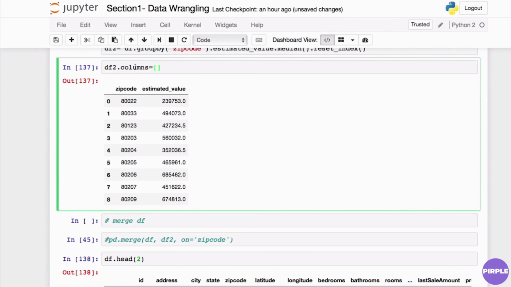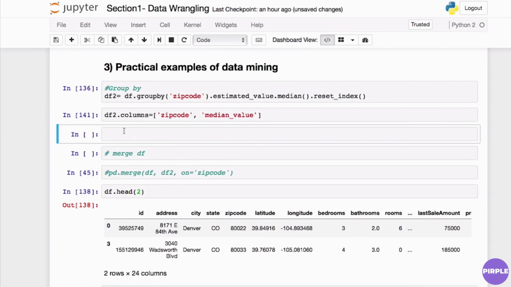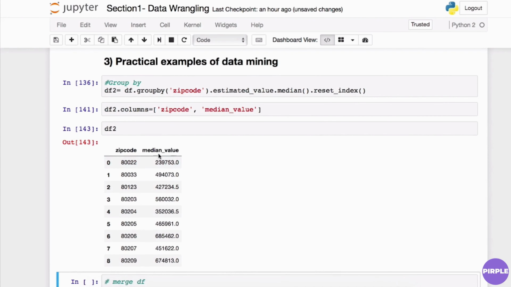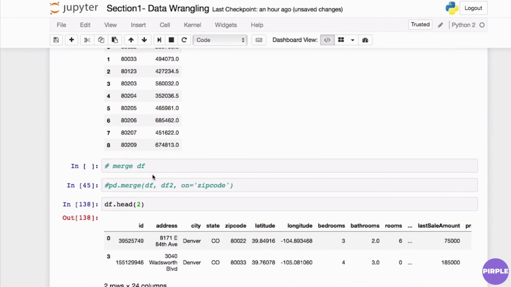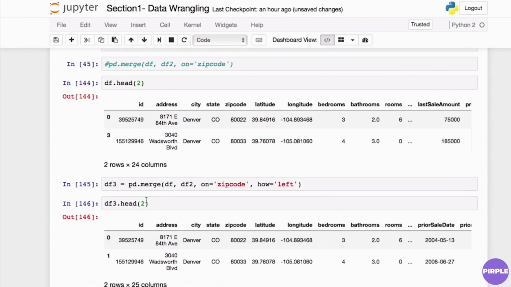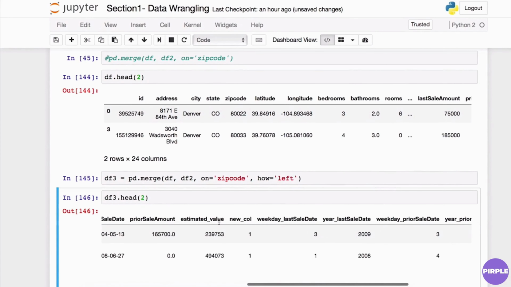We can rename the columns to zip code, comma, median value. So now if you look at df2, it's going to have this median value, not estimated value. Now if we do the join or the merge, df is the same. Remember how to run it: shift return, or you can click in here. So now you can see df3 has median value. It doesn't have the weird x and y, and the estimated value is estimated value.